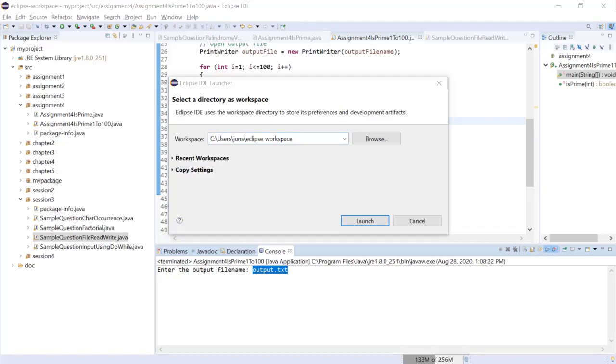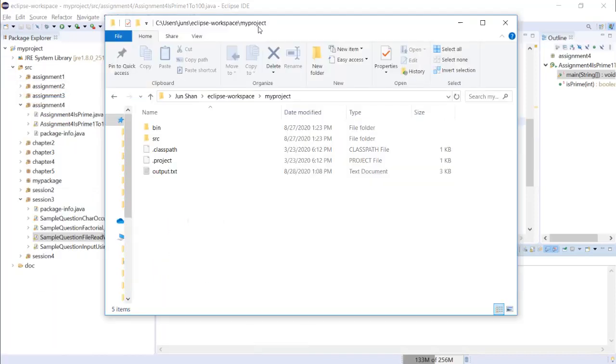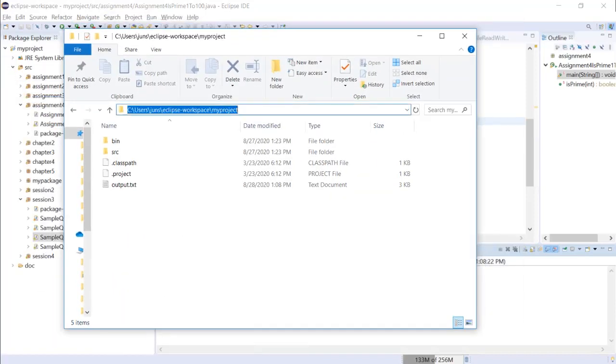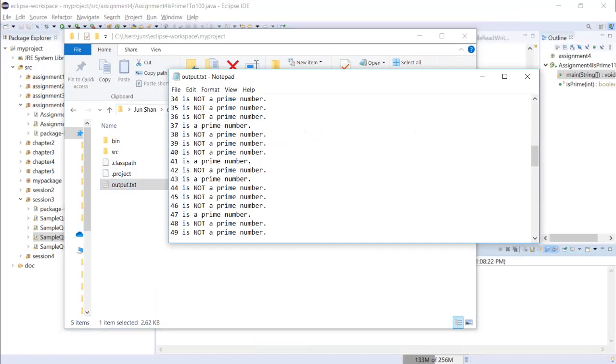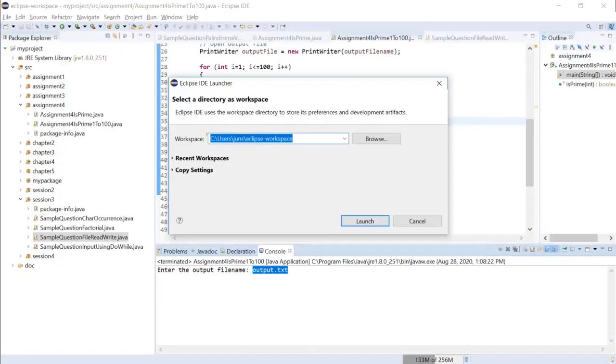Let me type this in somewhere else. It should be in this folder. The Eclipse workspace plus my project name. And you can see 1, 2, 3, 4. 4 is not a prime number, 6 is not, until 97, and 99, and 100. All right. So this is the isPrime method.